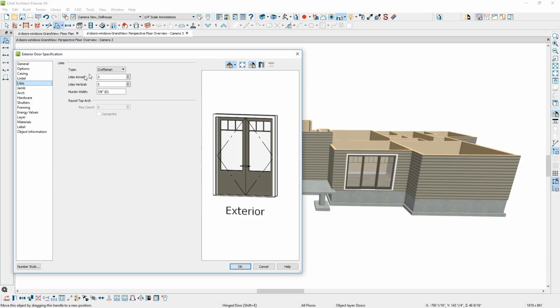On the lights panel, let's go ahead and change this to be a normal standard pattern. And then we'll change the lights across to be 2, and the lights vertical to be 4. Again, press the tab key, you can see the update. That's all the changes I want to make for that entry door.